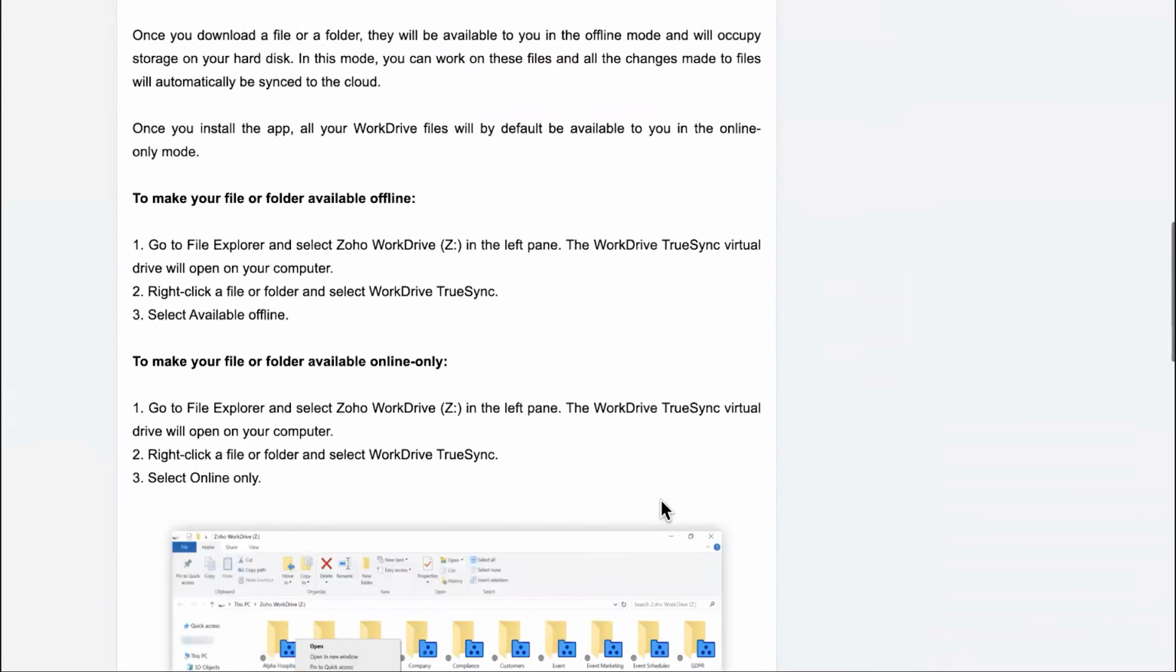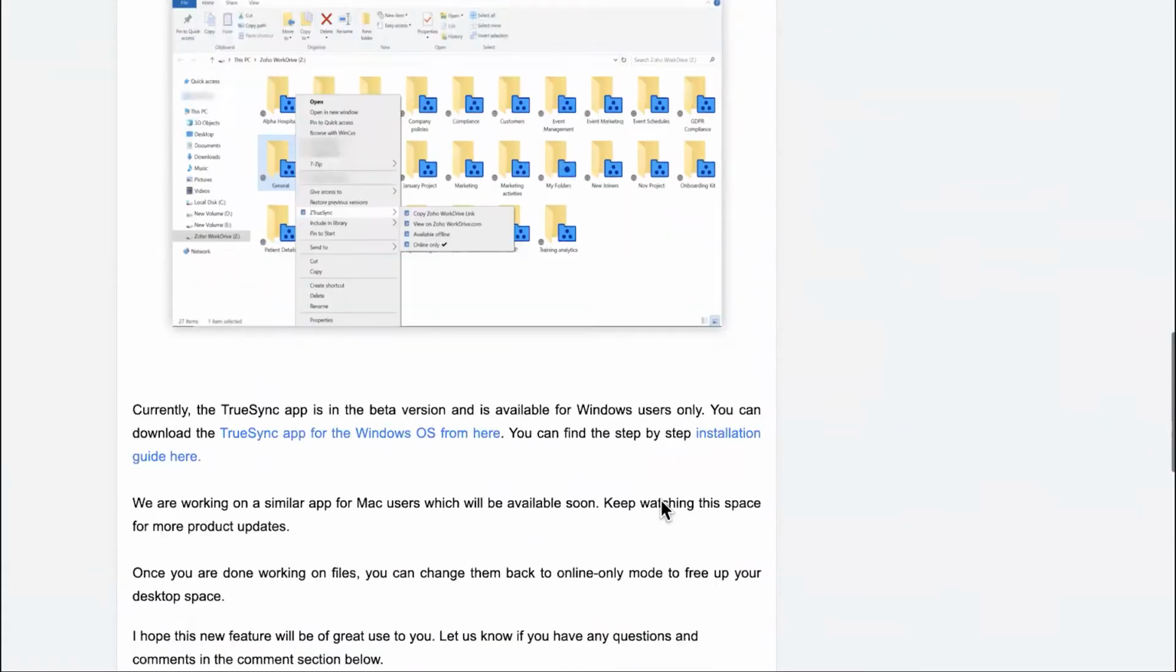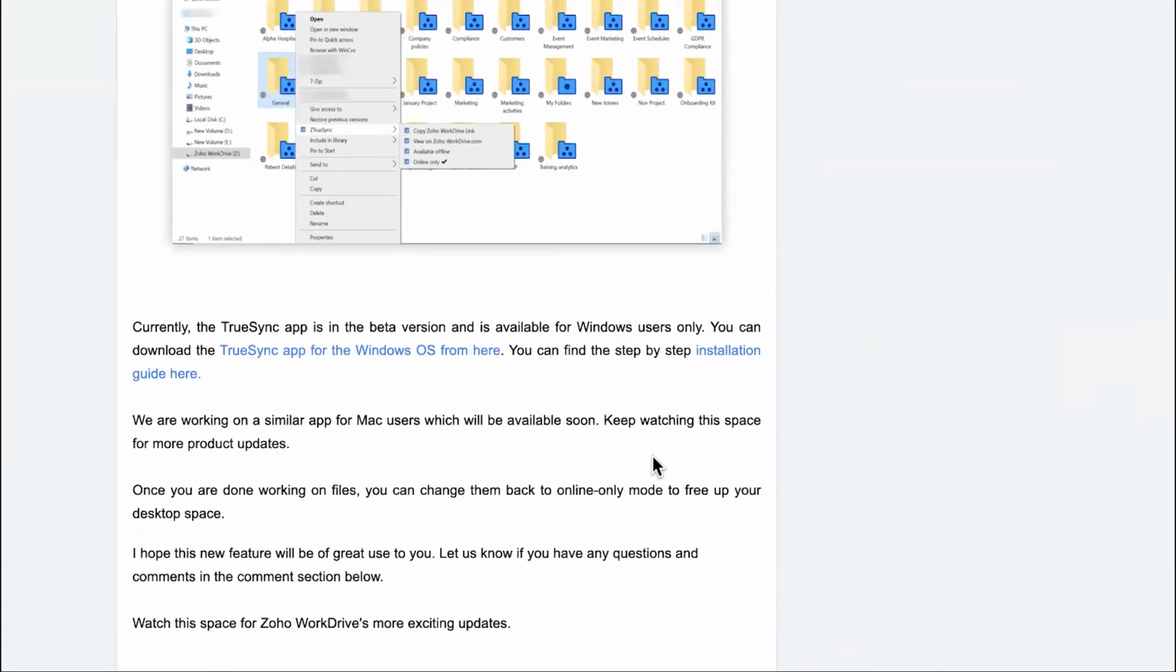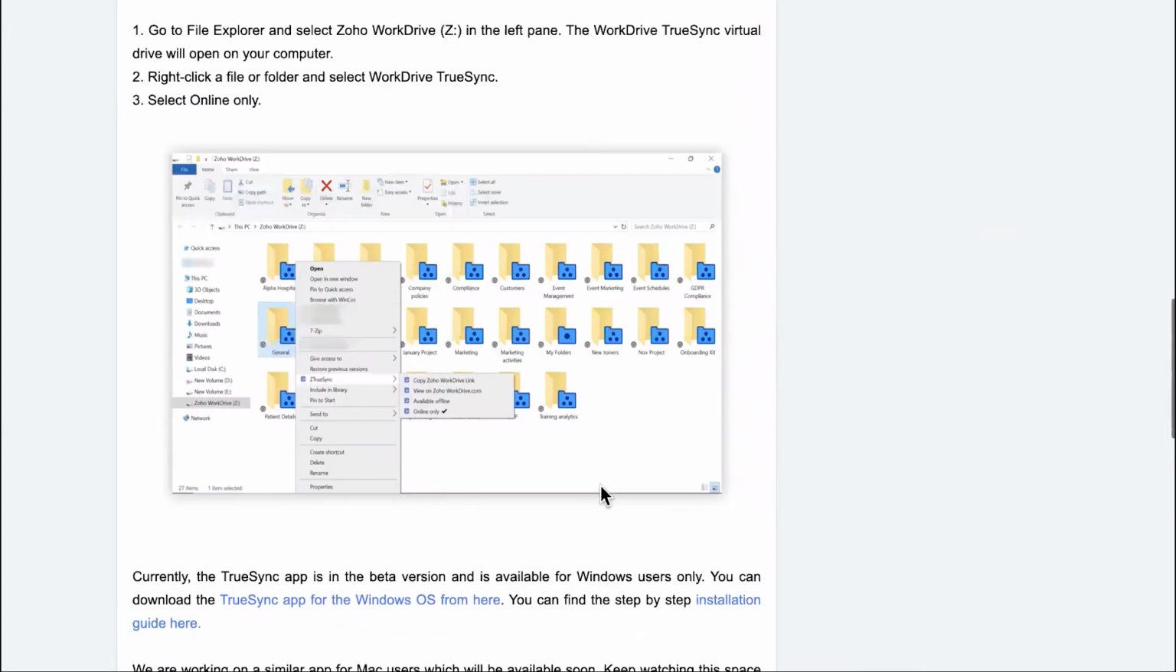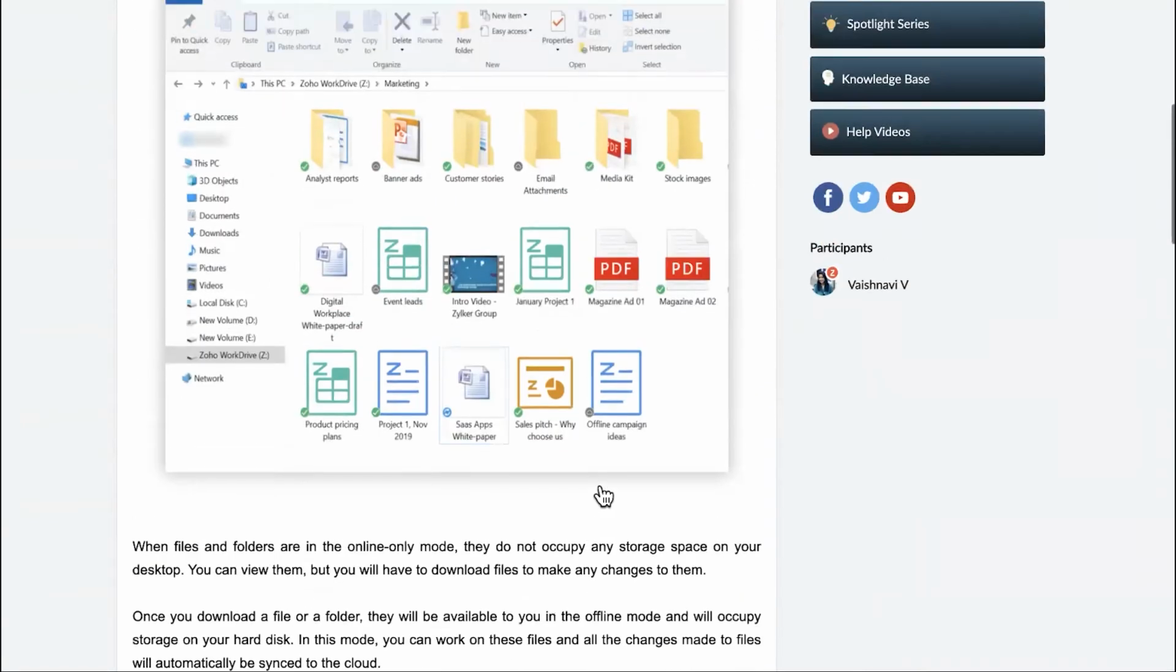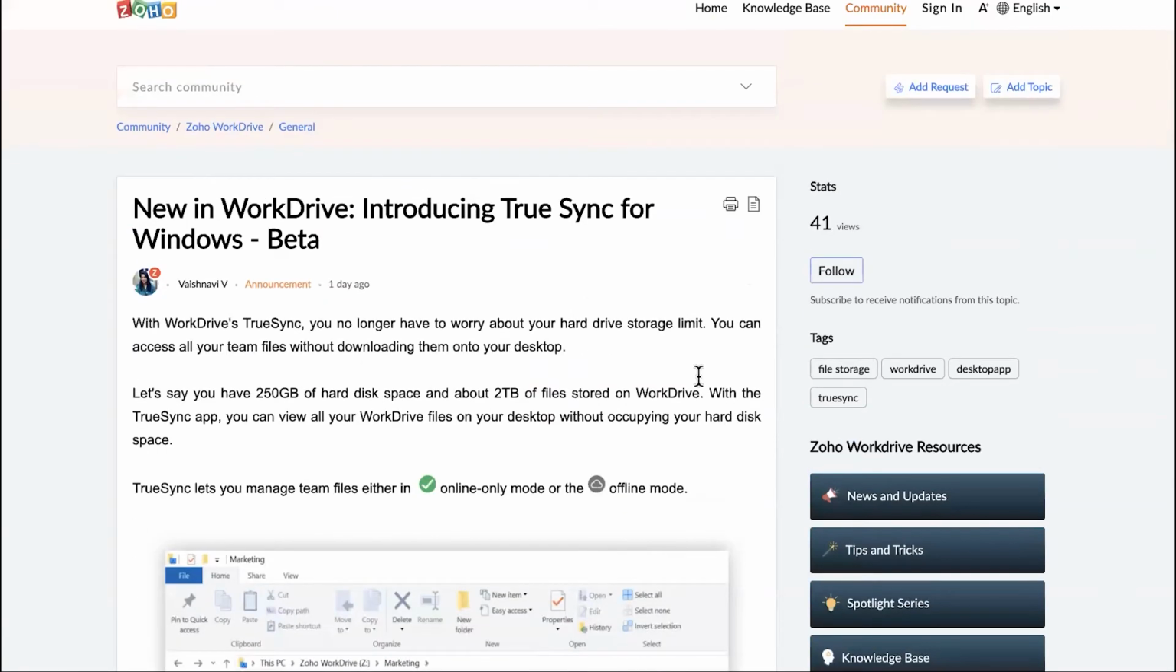They don't have it yet for Mac that I can tell, but hopefully soon. Actually, they are working on a similar app, and it's going to be available soon. That's a big deal. That puts WorkDrive up there, gets it closer from the maybe column into the yes column for us, huh? Yeah, definitely.